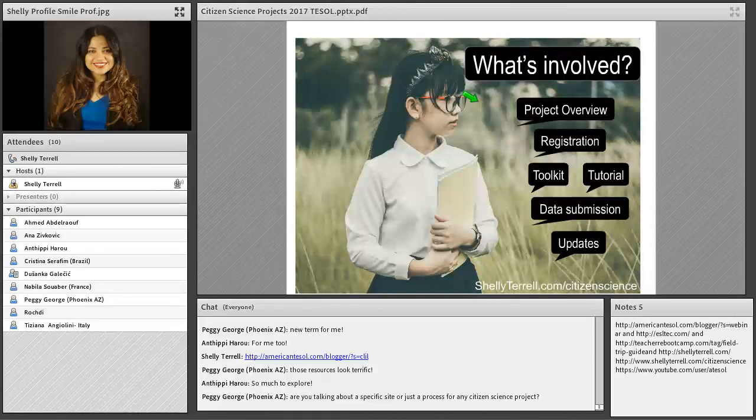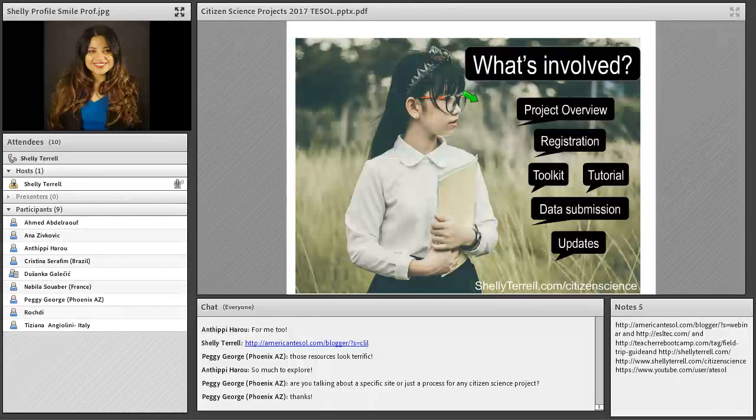So Peggy, that's a great question. Peggy asks, are you talking about a specific site or just a process for any citizen science project? Most citizen science projects go through this. Not all of them, but the two sites where you find the most, because I'm going to show you two sites where you can take a look and you can search for one of these. And these are the ones, like hundreds and thousands of them, that go through this basic process. So that was a very good question.